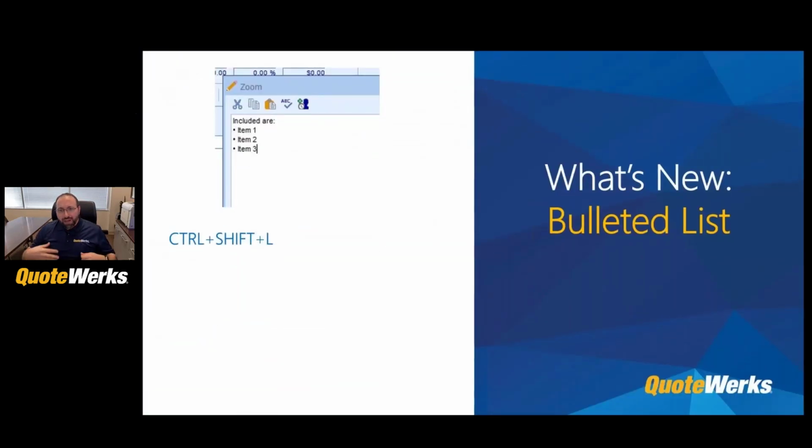I've been talking a lot about IT stuff as well as stuff for ACT users. Something that everybody has been wanting is the ability to have a bulleted list in your description. This is something that we've finally added into QuoteWerks. It works in QuoteWerks Web as well as in QuoteWerks Desktop, and you can save it out as a PDF, and it'll also work on QuoteValet as well. And I'll show you how easy it is to use this. Basically, it's just Control-Shift-L, and it'll add that bullet for you.